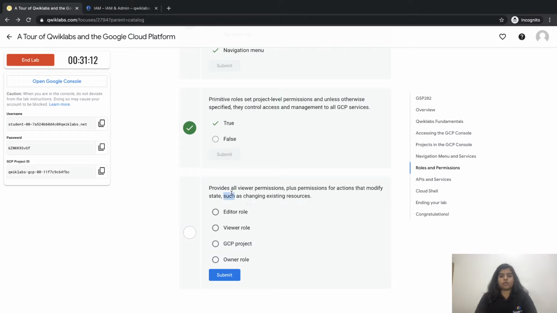Now the next question is: provide all viewer permissions plus permission for actions that modify state, such as changing existing resources. As we saw, we have three primitive roles. The first one is viewer, the second one is editor and the third one is owner. Viewer will provide only view access, and editor will provide view plus modification access. So the answer should be the editor role.